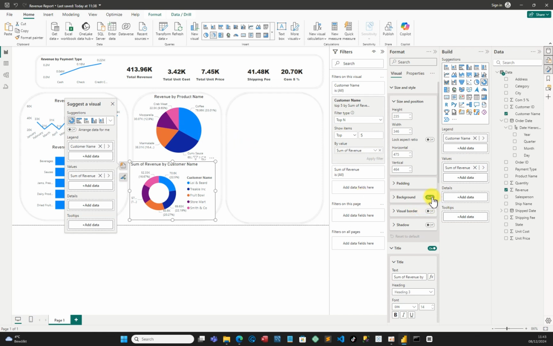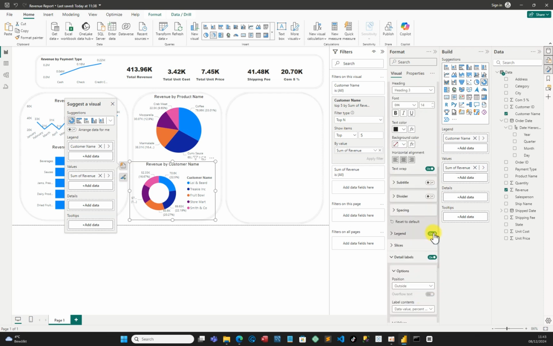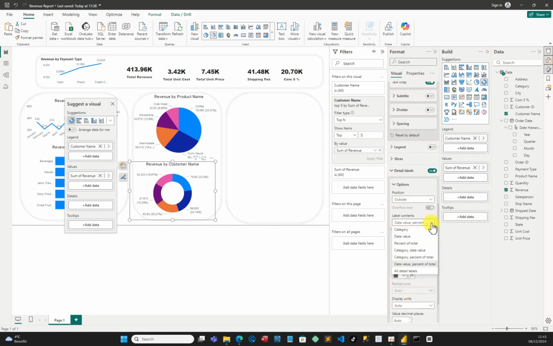So we don't want the background, we remove the background. The title is going to be revenue by customer. Don't put it as total, please, and just make it center so everything will be uniform. We don't need the legend. Remove the legend. And the next thing is we want the data label to be all data labels, so everything is perfect. Why? Because we need the name, the amount, and the percentage. So we are done with this.